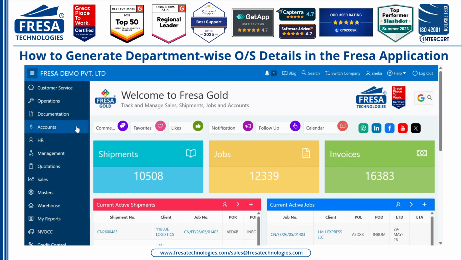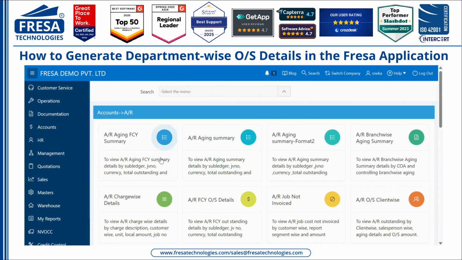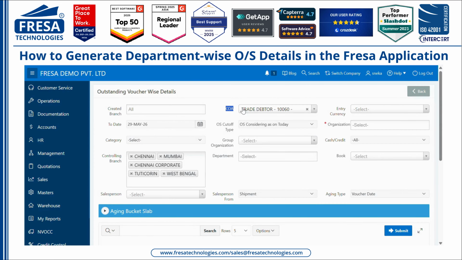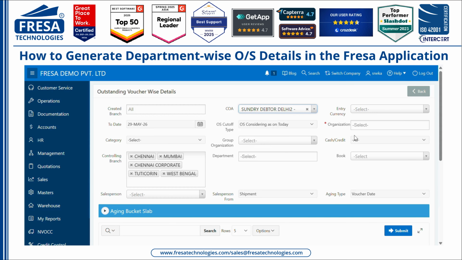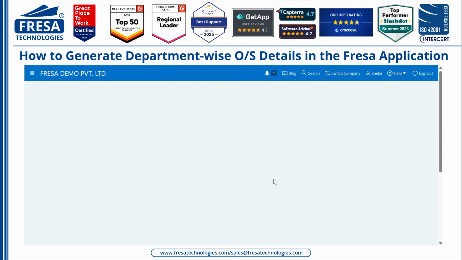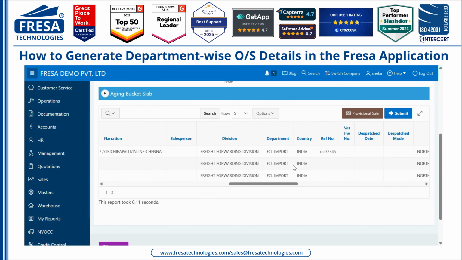Navigate to the Accounts module. Go to the AR menu and click the AR Outstanding Details menu. On this page, select the COA, Organization, and Department and click the Submit button. The list of outstanding vouchers will be displayed based on the selected department.